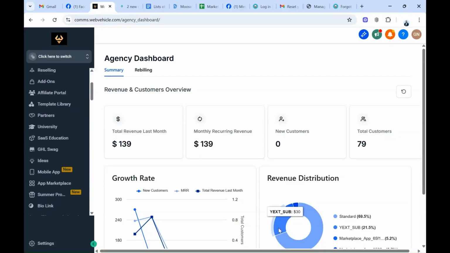Hello everybody, in this video I'm going to show you how to install and connect the Moosend app inside your agency. Let's get started. First and foremost, you go to the app marketplace to search for the app.